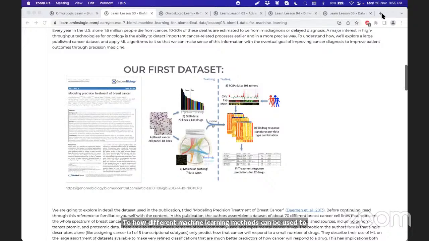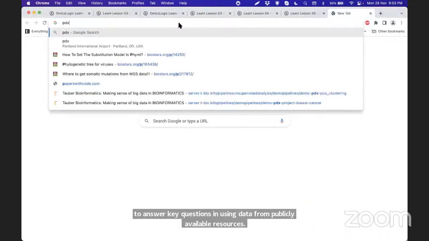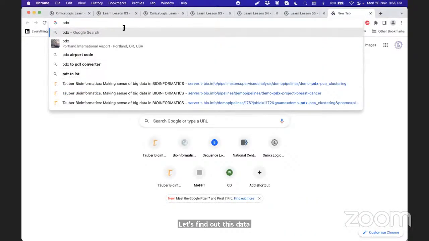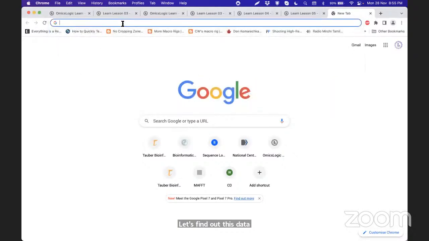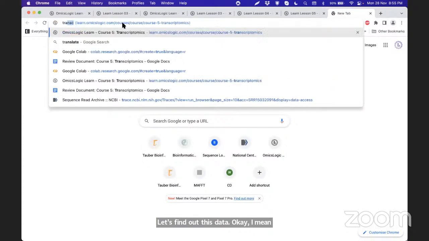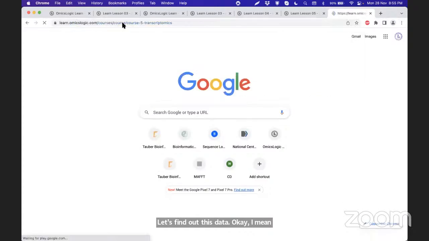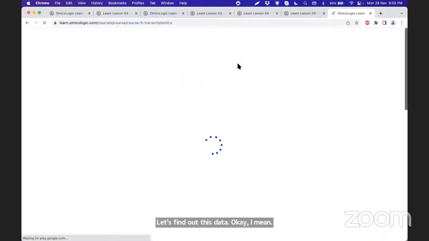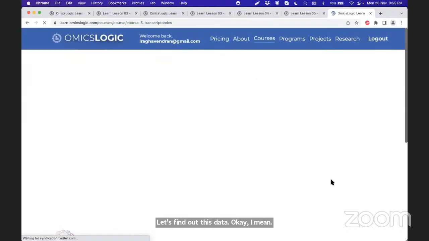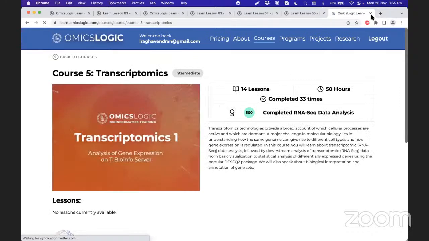Okay, let's find out this data. PDX cell line. Okay, it's not coming. Okay, thank you, Sri Gauri. Thank you very much for that. Yeah, so you can get that.